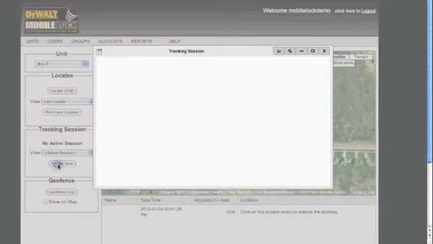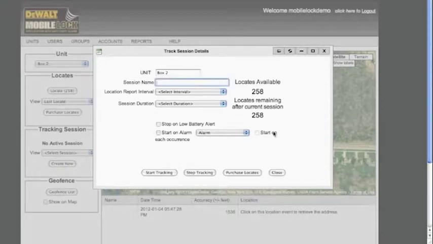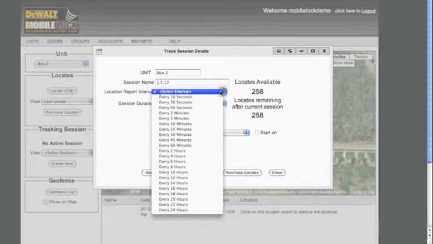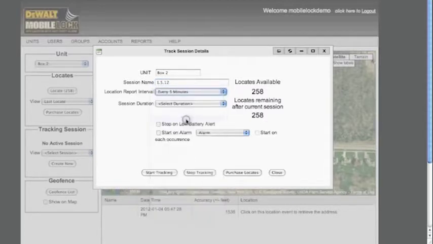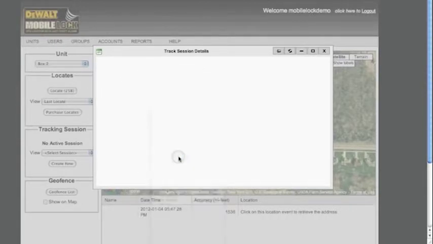Click the Create New box. First, create a session name. All your sessions are saved, and so you'll want to choose a name that will allow you to easily reference back to it, such as the date. Next, choose how often you want locates automatically generated and for how long you would like the session to run.